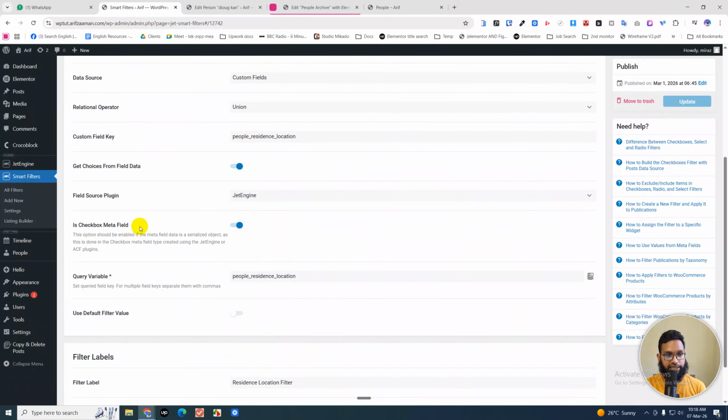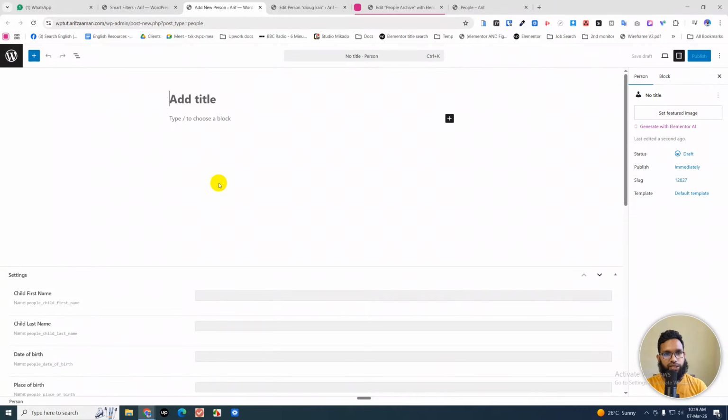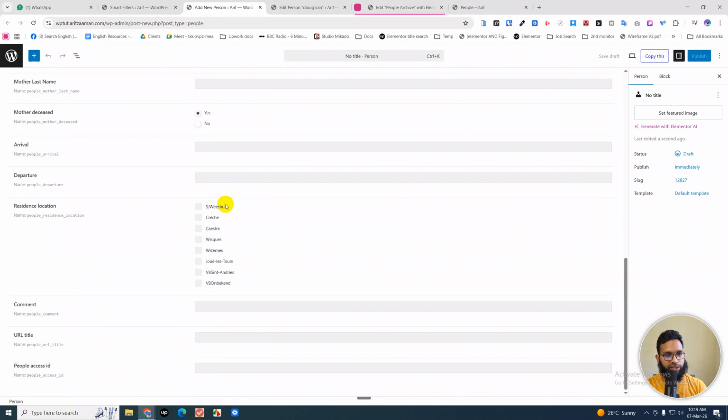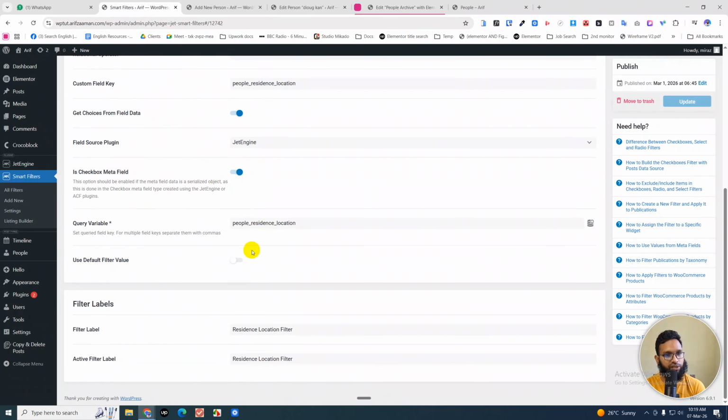Actually, the people residence in the backend is a checkbox. So when we are adding any new people information, we are adding the information as a checkbox. This residence location itself is a checkbox, so that's why we need to turn this on. "Is checkbox meta field" means it's asking whether the meta field is checkbox type. Yes, we need to turn this on.